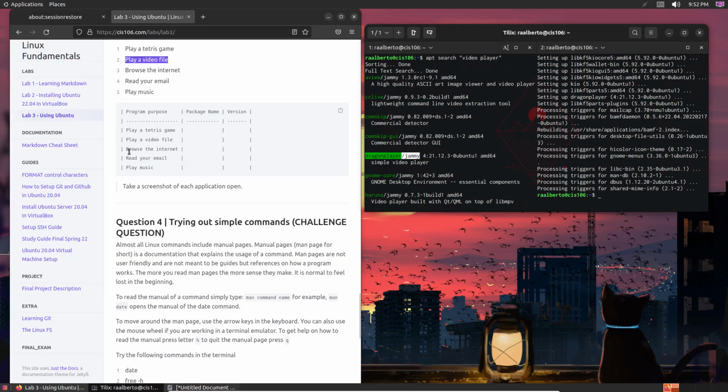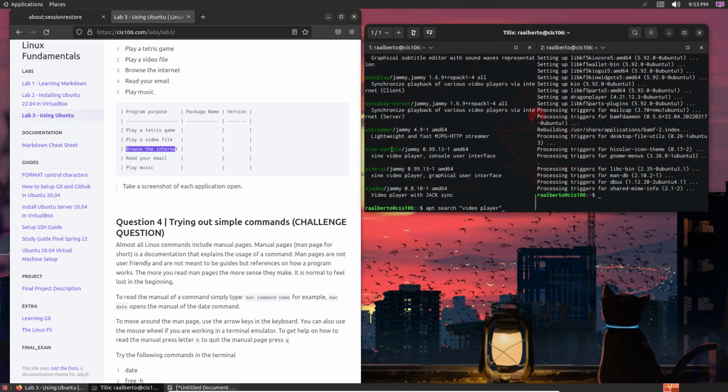Next, browse the internet. What kind of program can browse the internet? Well, an internet browser. Again, we're just gonna search for internet browser.